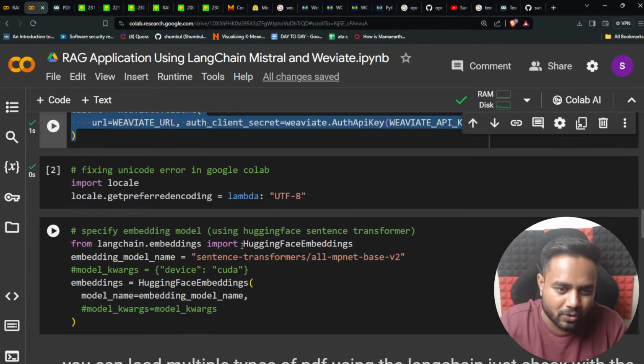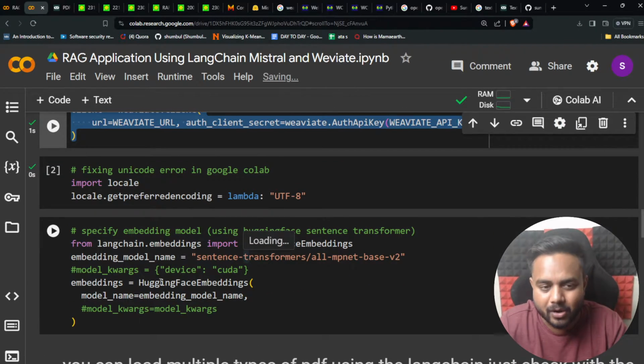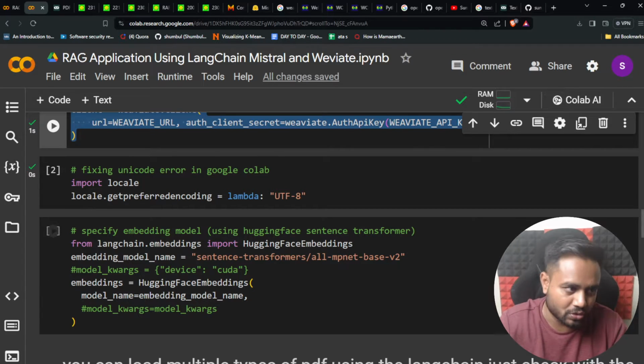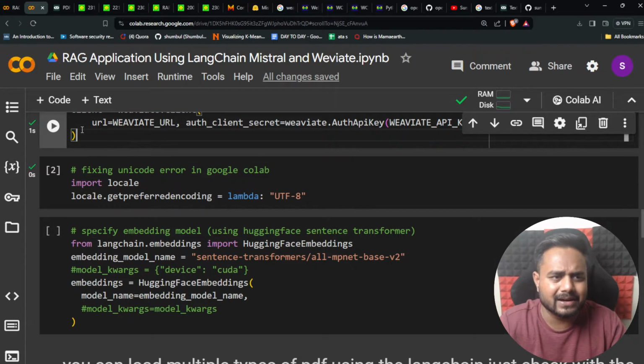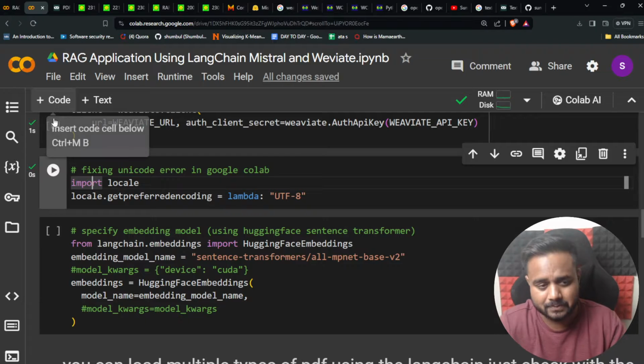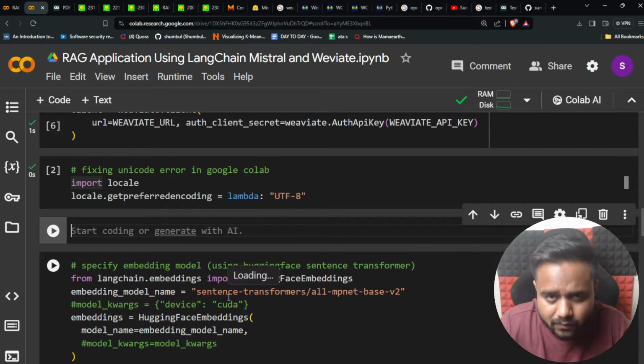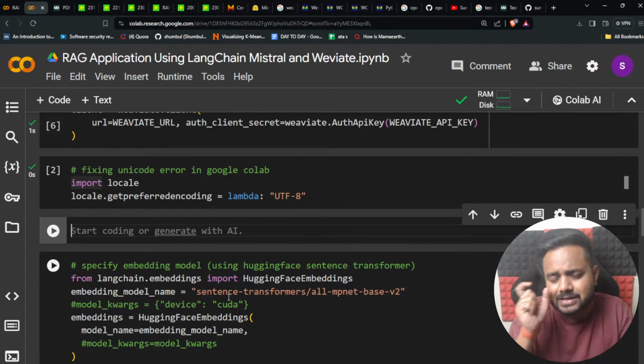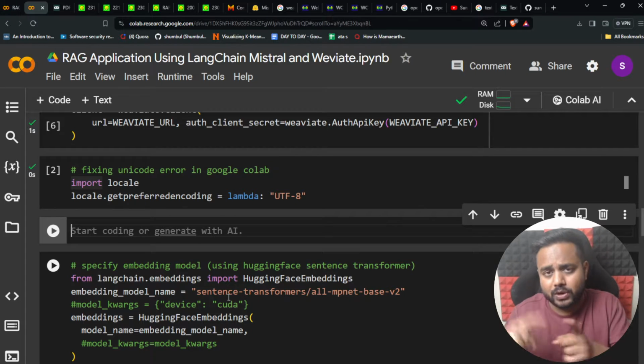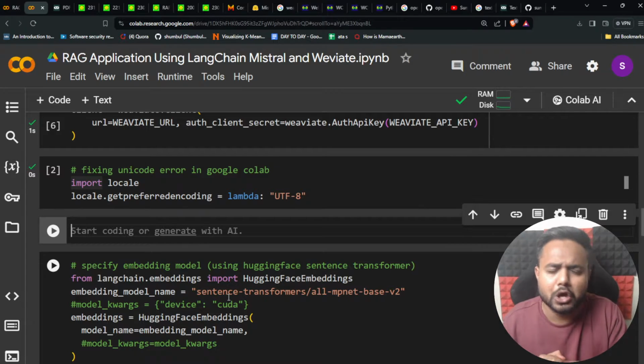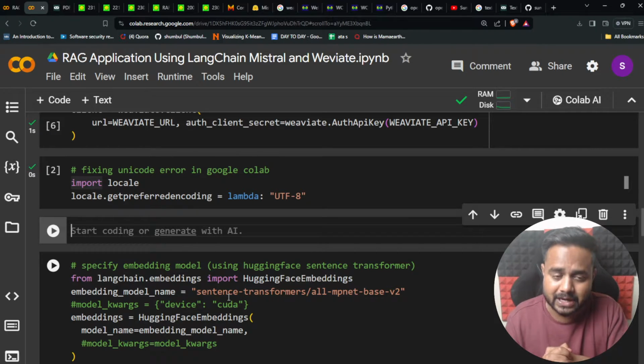Now it's time to load the embedding model. Let me show you how we can do that. But before that, we require some libraries as well. Here we are using the sentence transformer for sentence level encoding. If you don't know about it, you can go and check my previous video on RAG, where I discuss all the theoretical stuff with respect to RAG.